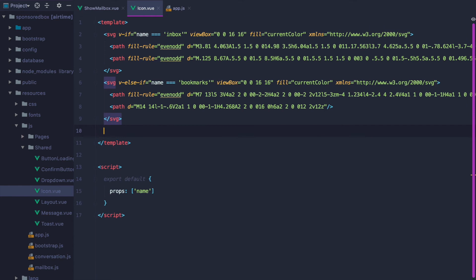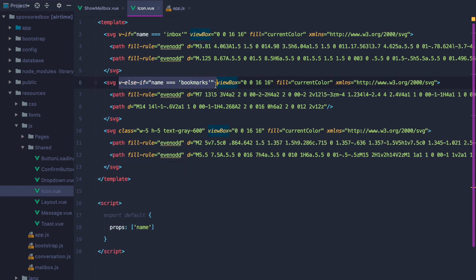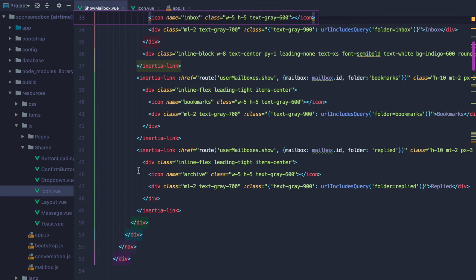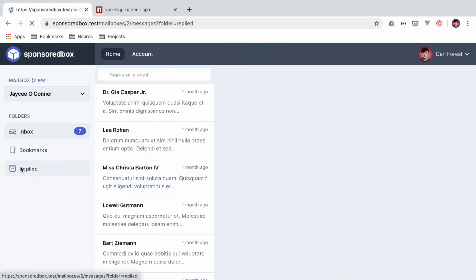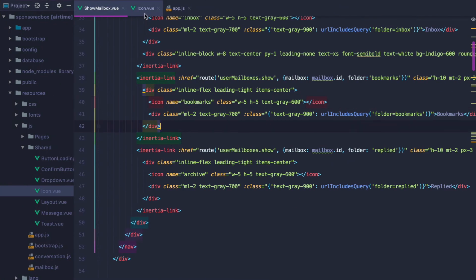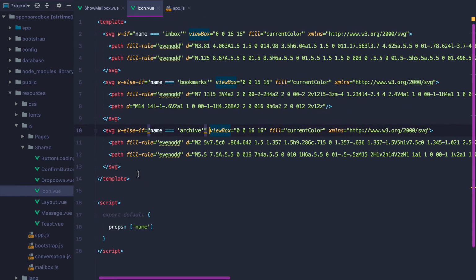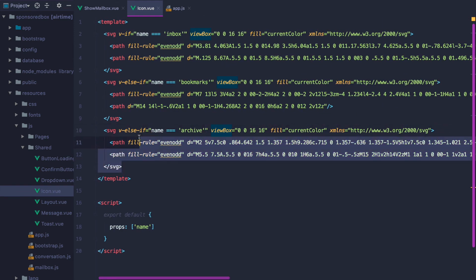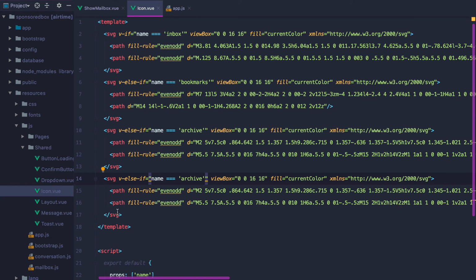So here, copy this part, save archive. And go back and refresh. Yeah, the icons are still there. So that's pretty much it. Whenever I need to add a new icon, I can just continue to add them here. And whenever I need to change one icon, I can just replace this code and keep the conditional here.